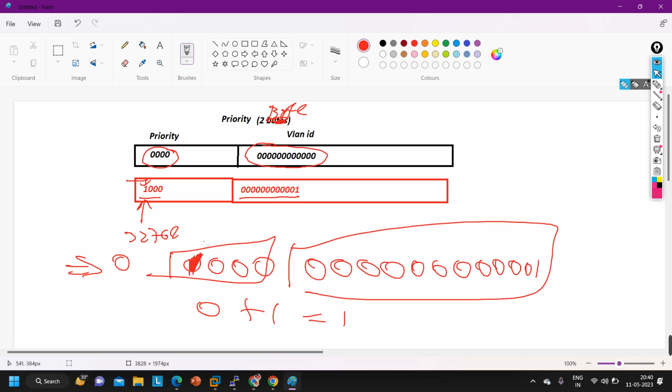So if you calculate, this value is 32768, and the VLAN ID is, let's say, this one. Then 32768 plus 1, what will be the priority? 32769. Yes or no? Yes.